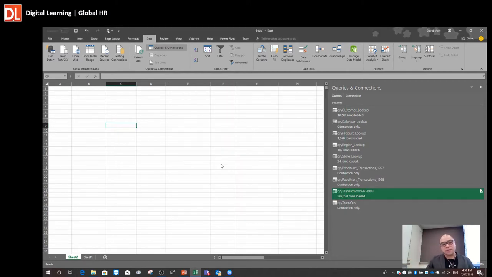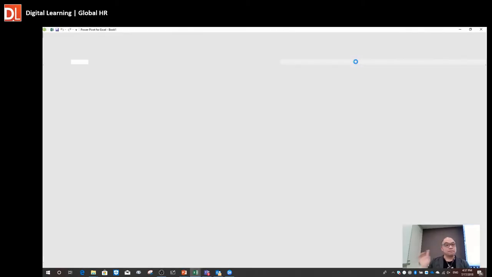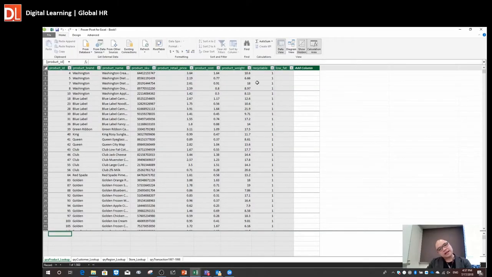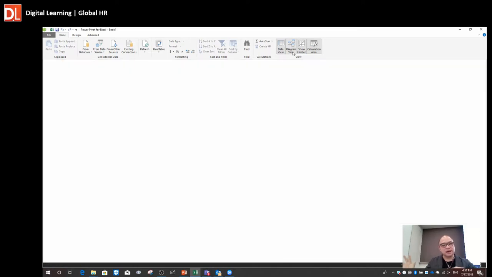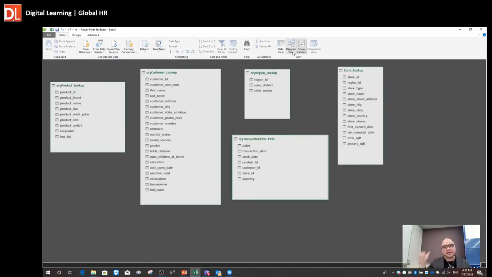Okay, up to this moment, is it clear? Up to this moment, you have already learned most of the query operations. You have already learned about the append query and the merge query, right? Now the last part is like this. Please hit this button, Manage Data Model.